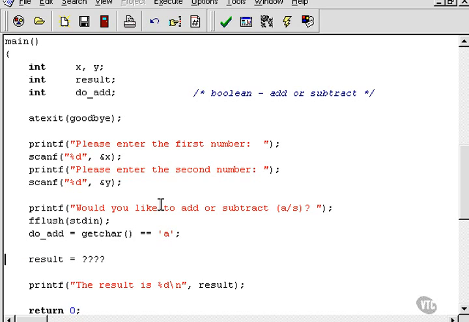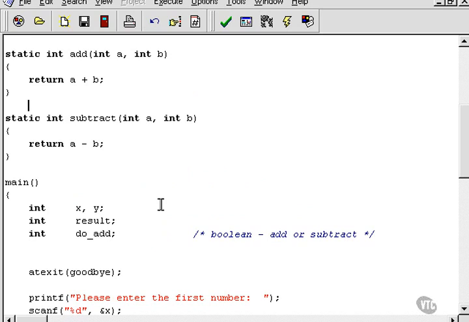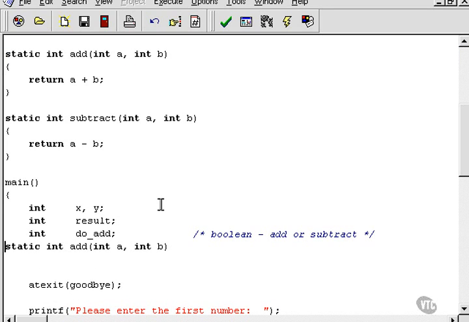Well, first, I have to declare a function pointer. So let's do that. This function pointer is going to point to one of these two functions. So in other words, it has to be very, very similar to each of these declarations. So what I'll do is I'll actually copy and paste that definition down to here and get rid of the word static because we don't need this to be a static variable.